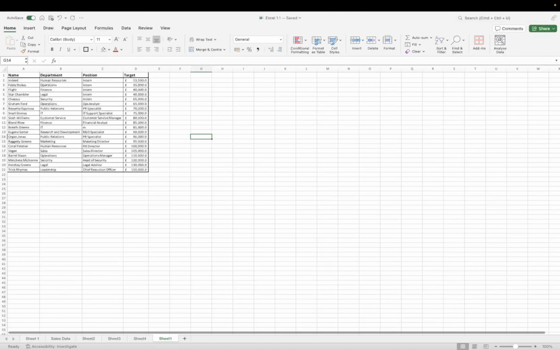It's also important to mention that borders help in visually organizing data and making the table easier to read and navigate. The next formatting we're going to look at is cell alignment. So we want to align the cells to improve readability.